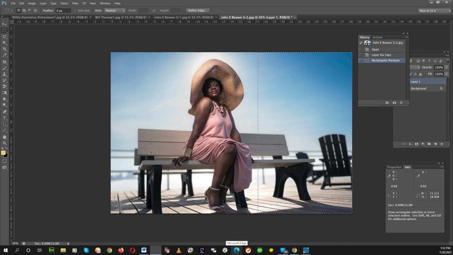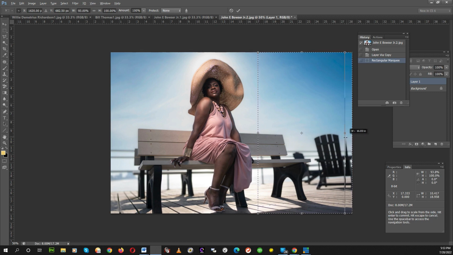Now you want Alt, Control, Shift, C. That brings out a content aware square. And now you're gonna just bring this in a little.